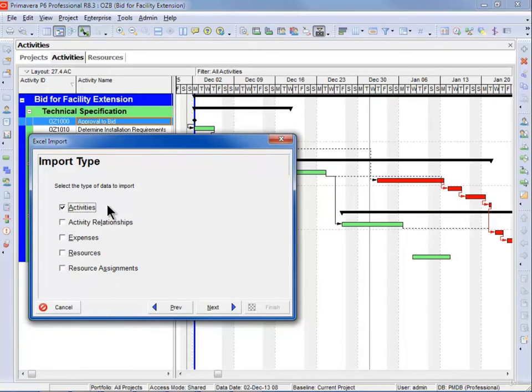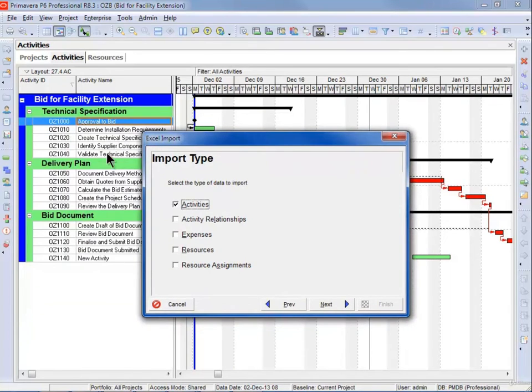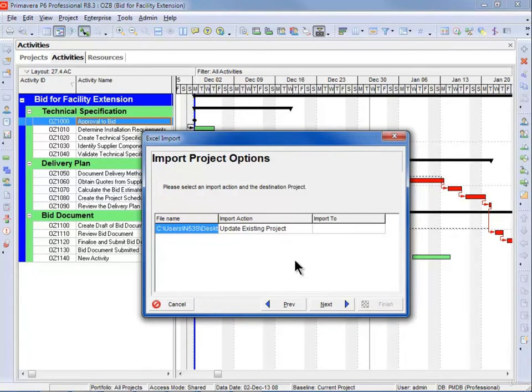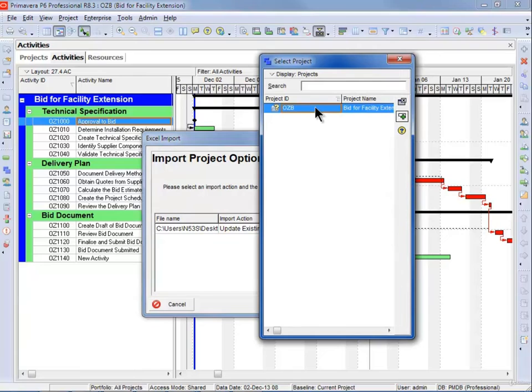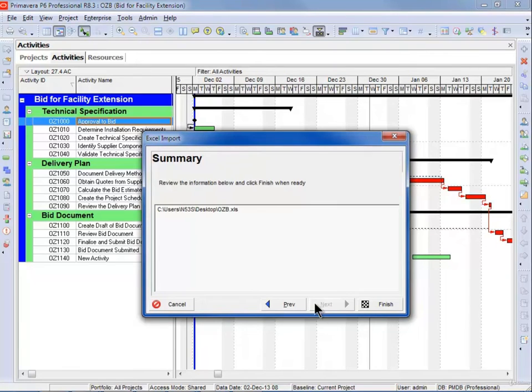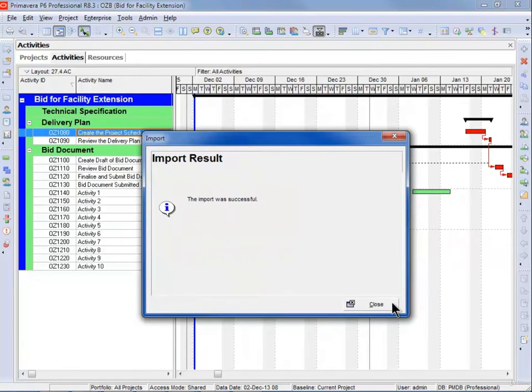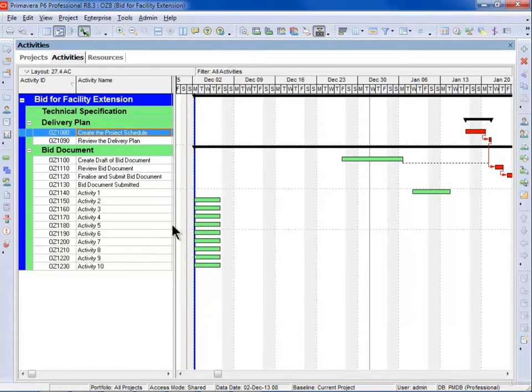I'm only going to bring in activities. It should delete some activities and it should add some activities. I'm going to update this project. So here I now need to select the project I want to update. I select Next and Finish. And then what it should do, as I said, it would delete some activities and add some activities.